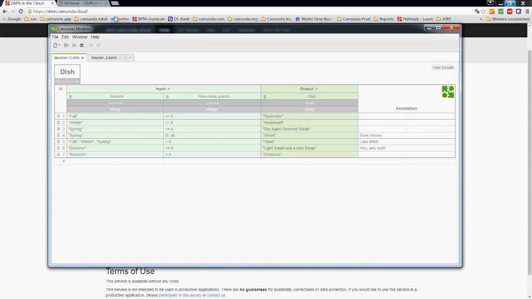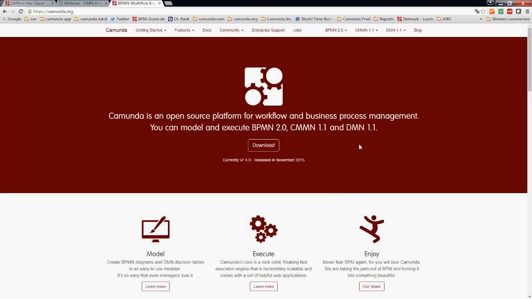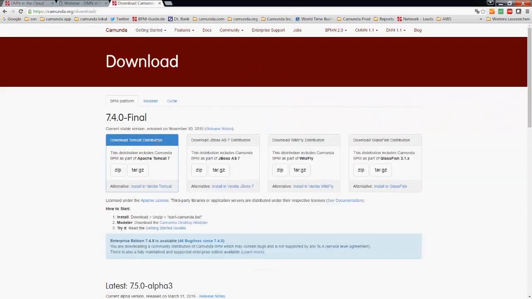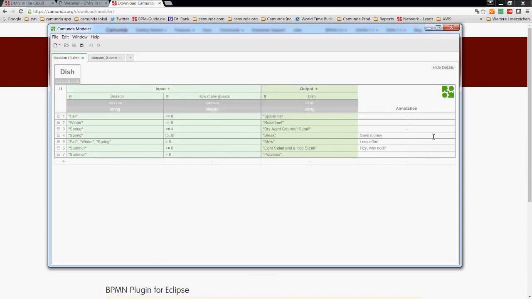So just to let you know, when you point your browser to camunda.org, you hit the download button and then switch to this little tab here, the modeler tab. Then you can download the modeler for the operating system that's yours. And as you have already recognized, it's very similar to what you have seen on the website. And that's no coincidence because it's technically embedding the very same JavaScript library that we also embedded in the website. So that's how it works.